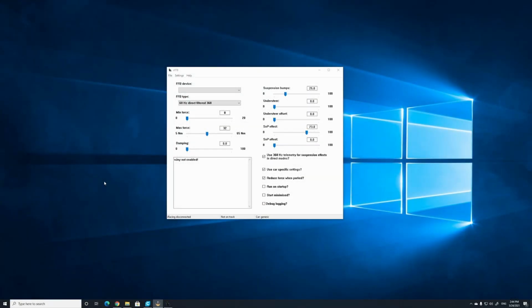Okay, so next on my list here is IRffb. This one I'm not actually using too much anymore since I've changed my wheel to direct drive. But this is a program that takes the raw force feedback signal from iRacing, filters it through here, and then you get their version of force feedback.